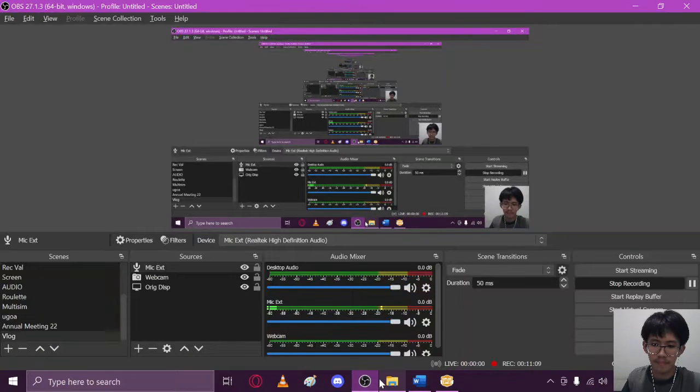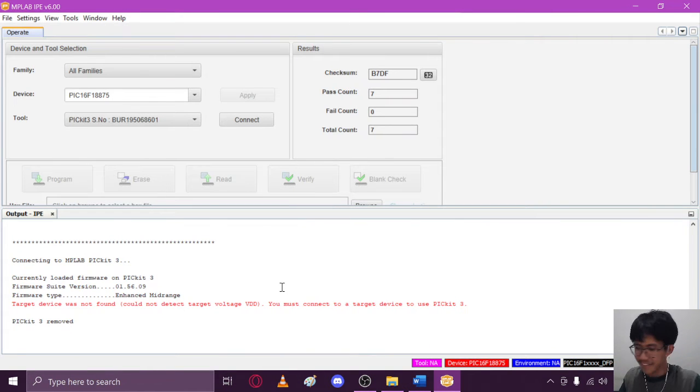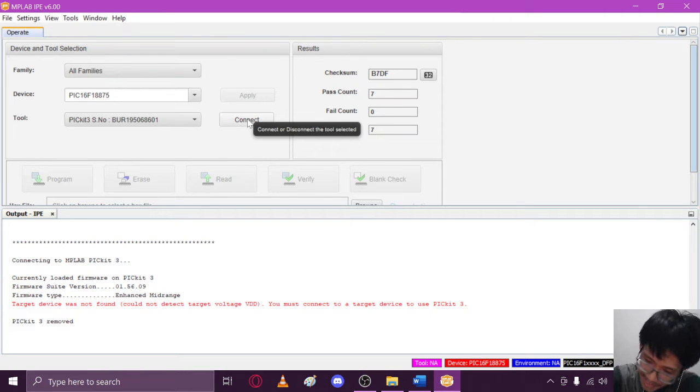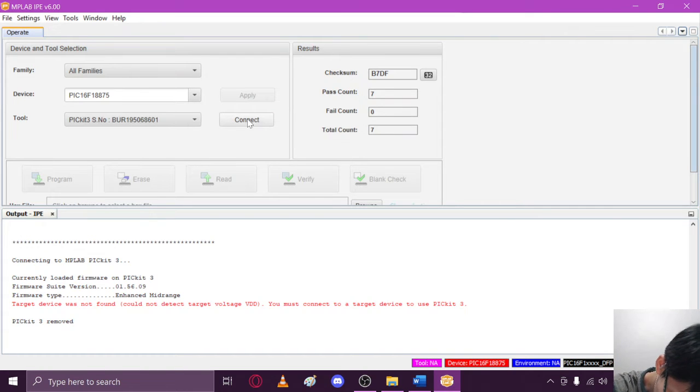So, this error was actually caused because the power supply is not yet plugged. So, I will now plug the power supply because I forgot. Now that we have the power supply running, we will disconnect the PICkit and plug back again the USB and then attempt to connect again because I forgot to plug the power supply.